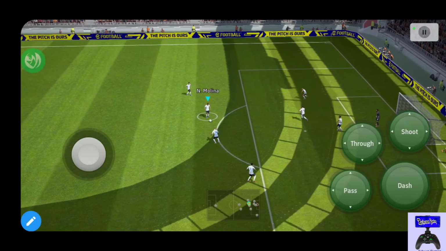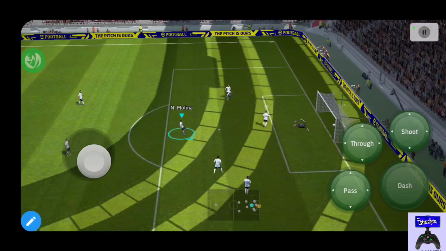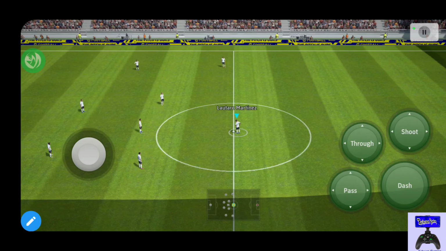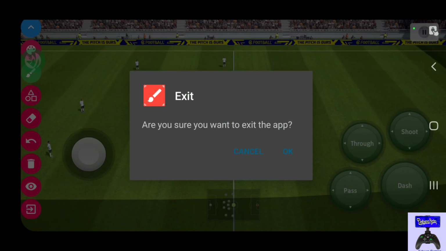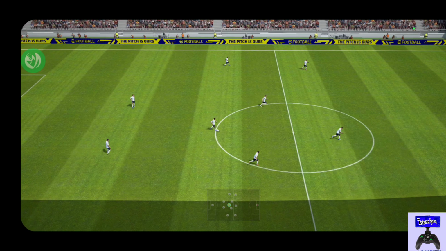Shoot. Yeah. So that's how. Let's close this. That's how to configure PES Mobile 2022 with GamePad. Now let's play a real game.